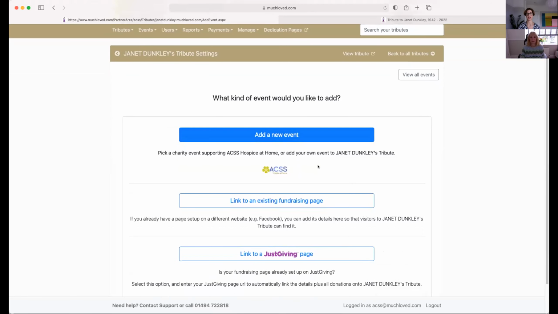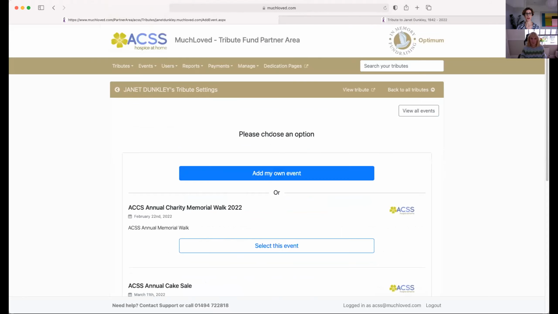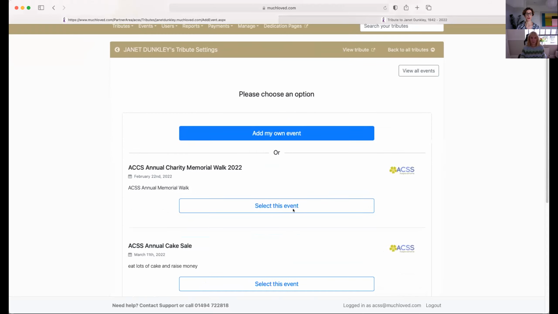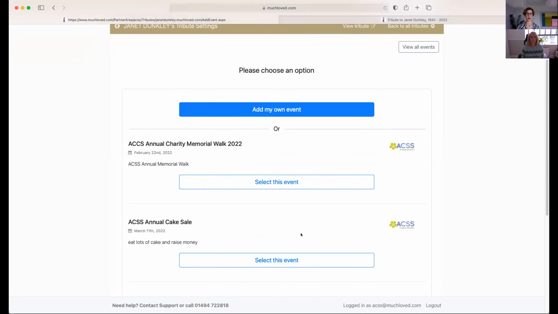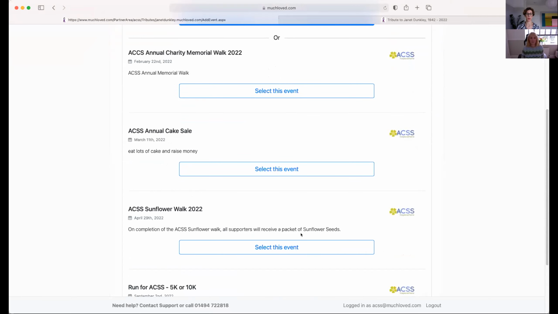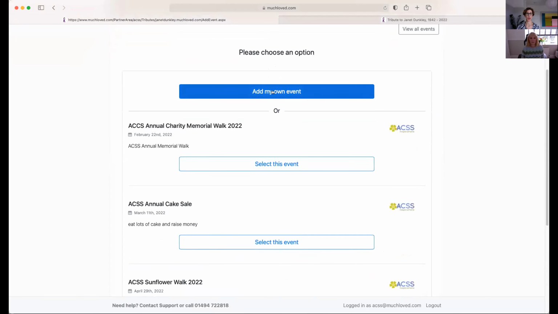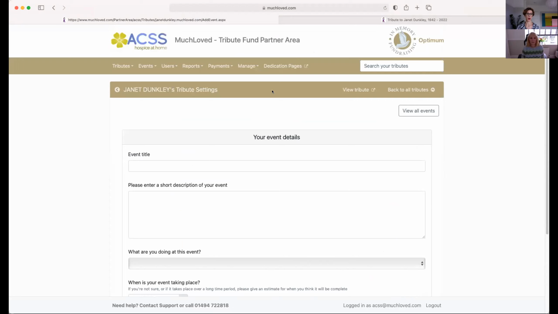So it's exactly the same experience that your fund holders, and their friends and family, will get if they're setting up the page directly through the tribute. So you can either link to an existing fundraising page, or you can link to a Just Giving page. If we click on add a new event, then you can see here all the preloaded events available. So we can either set that up and link to it, or we can add your own event.